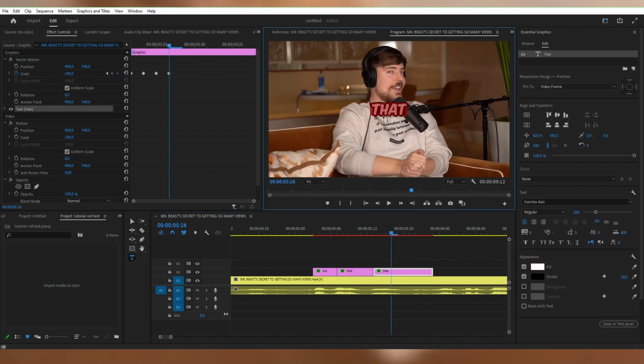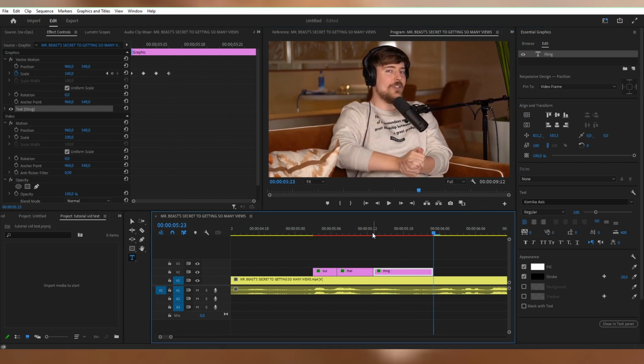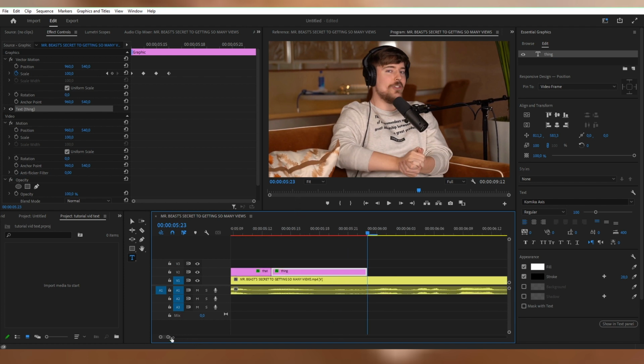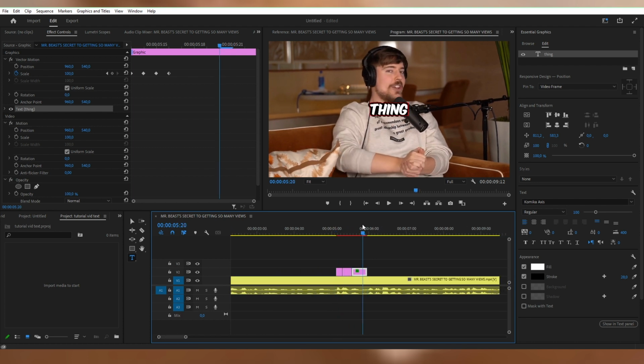Basically, this is just how you do it. You just type the next word, center it. "But that thing." Once you actually learn how to do it, it's really simple and pretty easy. It is kind of time consuming if you're going to do every single word that somebody's saying. Have fun with that. It's going to take you a little while, but it does actually look really good.